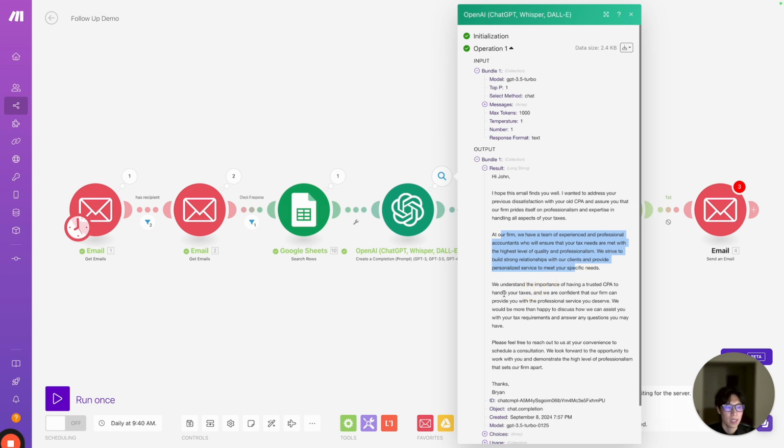Now you can continue to edit this prompt. This guy is talking for a while, so we can always tell the prompt, keep it under an X amount of words, etc. But as you can see, our lead's issue was that the previous CPA was mean and they weren't professional. So that's the pain point of the lead that we want to address in our personalized email.